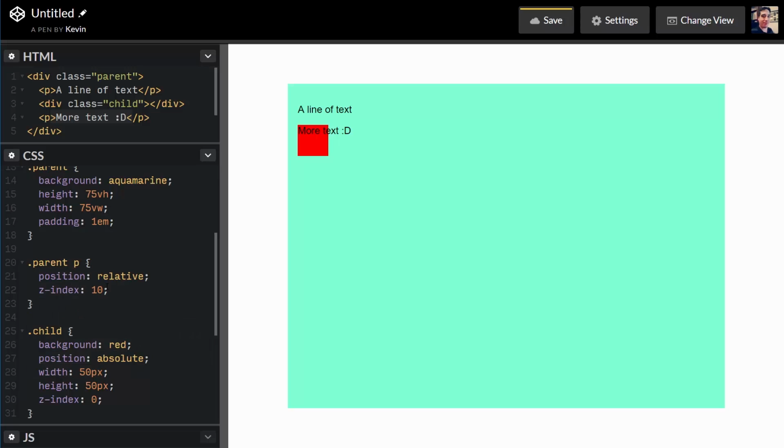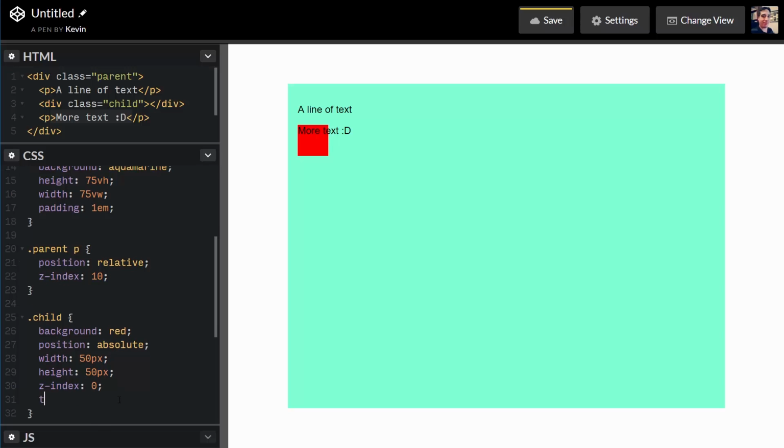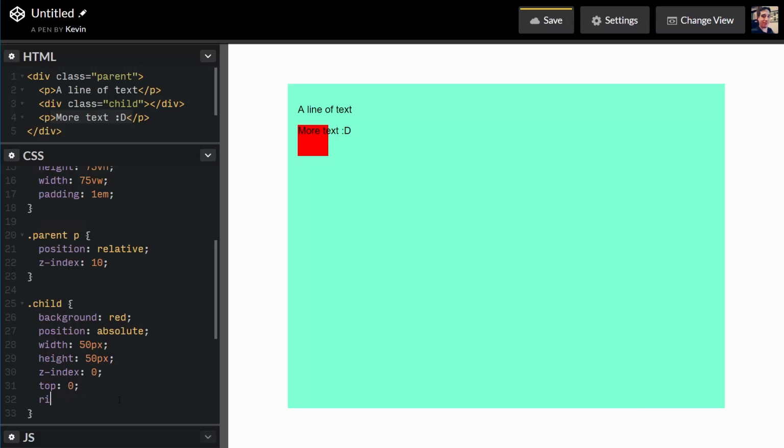So if you need something to stay with the flow of a document, but you need to use a Z index, you can use a position relative on it. And if you want it to come out of the flow, so it can either go on top or behind other things, you want to use your position absolute. And then you can position it exactly where you want it to. Let's just do a top of 0 and a left of 0 on there.